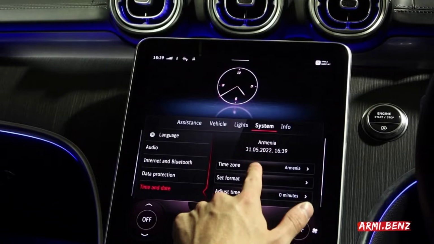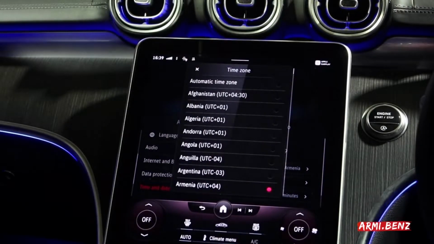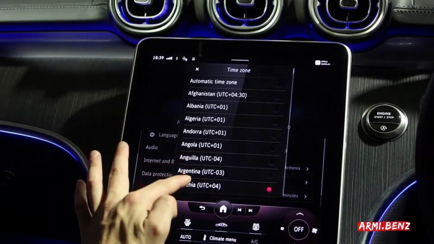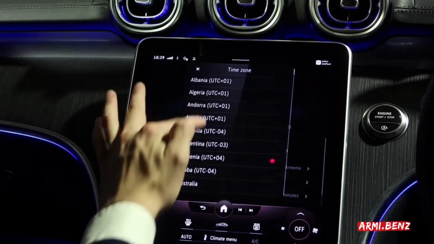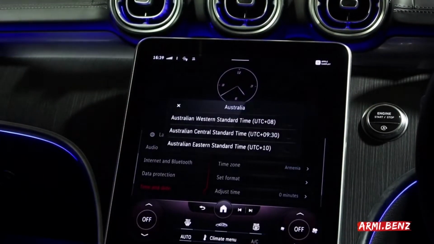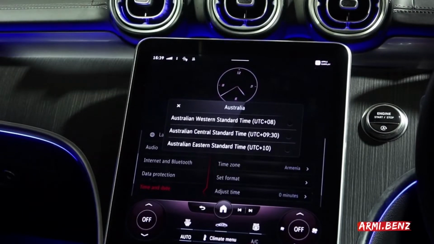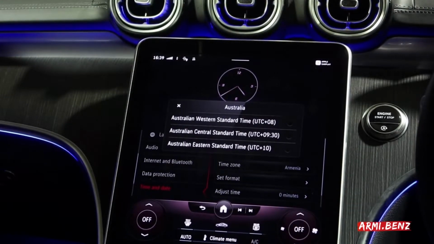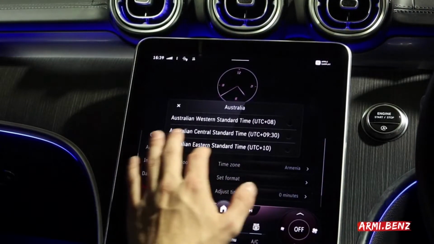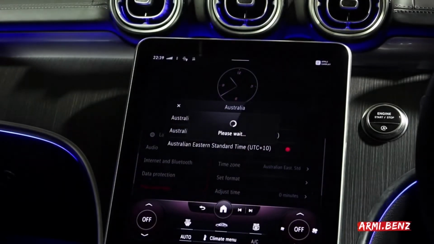To do this, we're going to select time zone, scroll to your relevant location, so mine being Australia. We'll scroll down. When you select your location, sometimes your country has different time zones. My country is quite large, so I have 3 different time zones. I'm on the Eastern Standard Time, so I'm going to select +10.